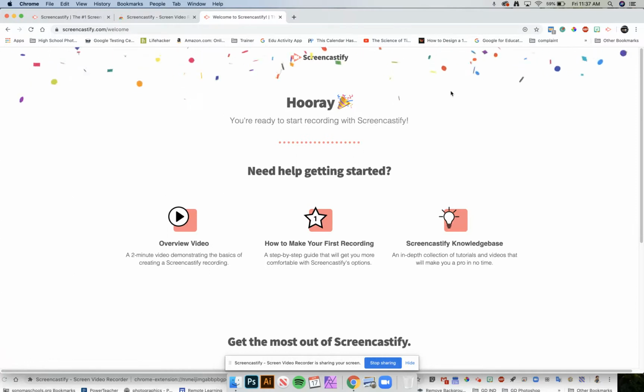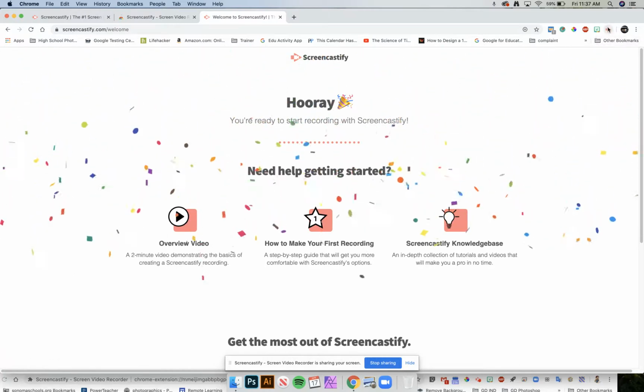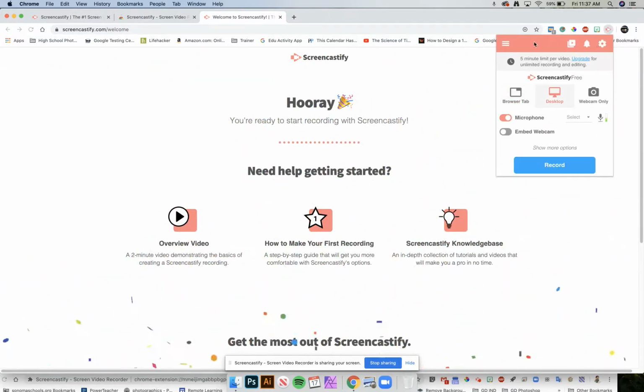All right, so once we're ready to go, again, we're going to click this here, and the extension is going to pop up. This will enable the webcam, just a browser tab, or the desktop. The browser tab option will only cast what's in one browser, so you can't switch between tabs. So if you leave it on desktop and record, just make sure whatever you have open is appropriate for the classroom.